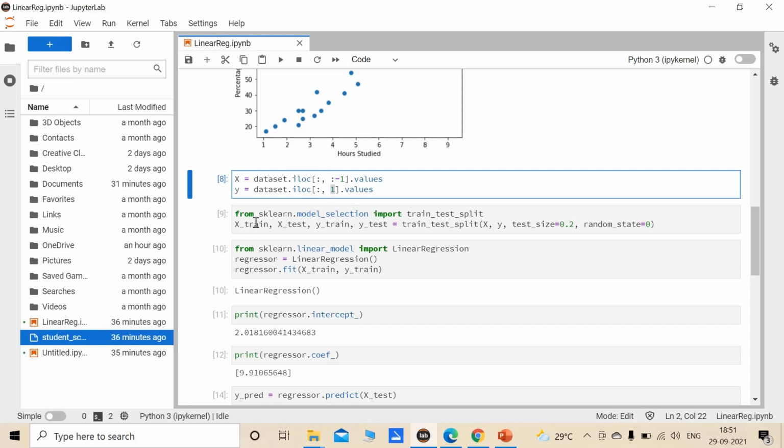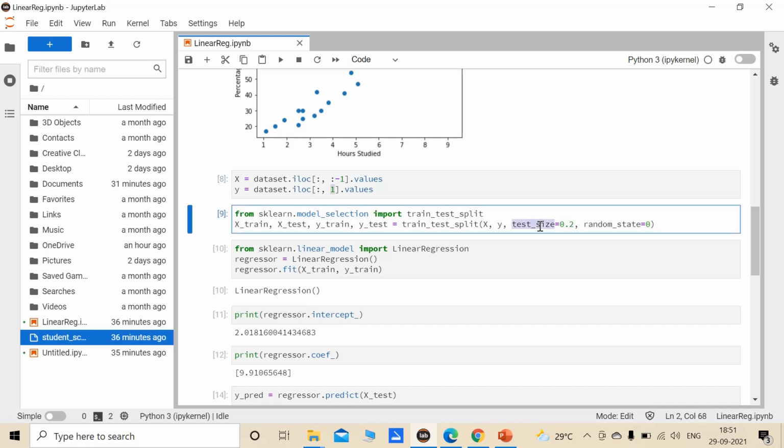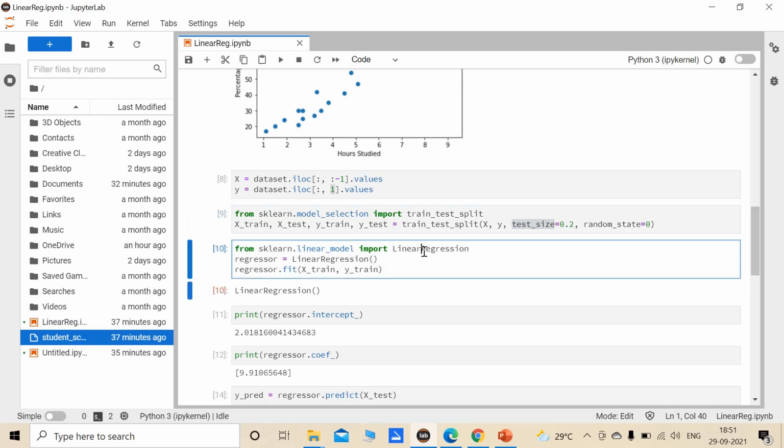Now I am going to do the split. This also we discussed, right? I have split the data with 20% for test size. Then for model creation, import LinearRegression and create the model. Then for training, just call model.fit and pass the attributes X_train and y_train.